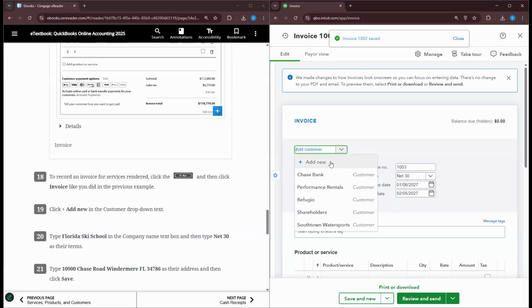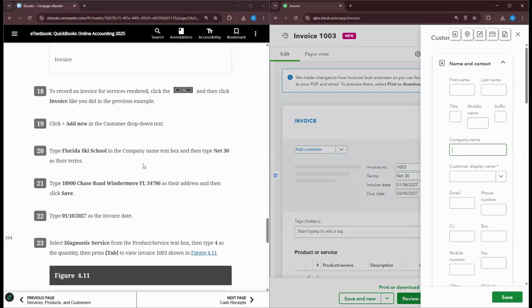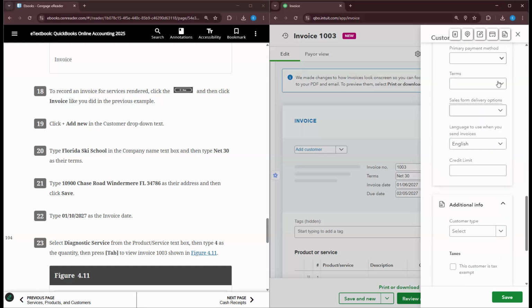And in this case, we're going to need to add a new customer. So it says add new in the customer drop down text. So we add new, and the name of the company is Florida Ski School. And then their payment terms are going to be net 30. So we'll scroll down to net 30.